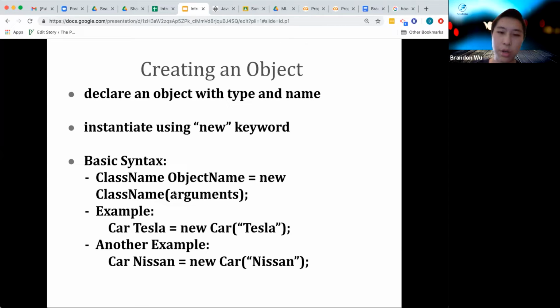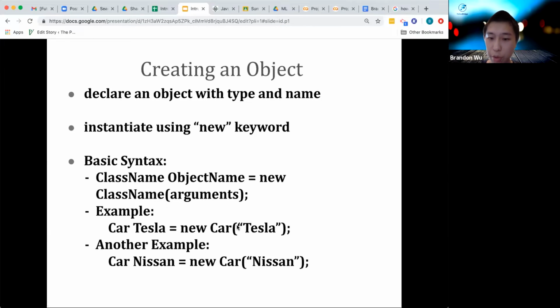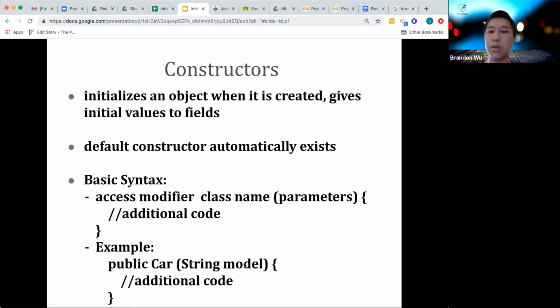So using the constructor from before, we'd have Car, which is the class name, Tesla, which is the object name, equals new Car, and a string inside the parameters, because in the constructor, we define the car to have a parameter of String model. So when we create the object, we have to put something in the parentheses, in quotations, which is the syntax for a string. You put quotations, Tesla, and the Tesla is the model.